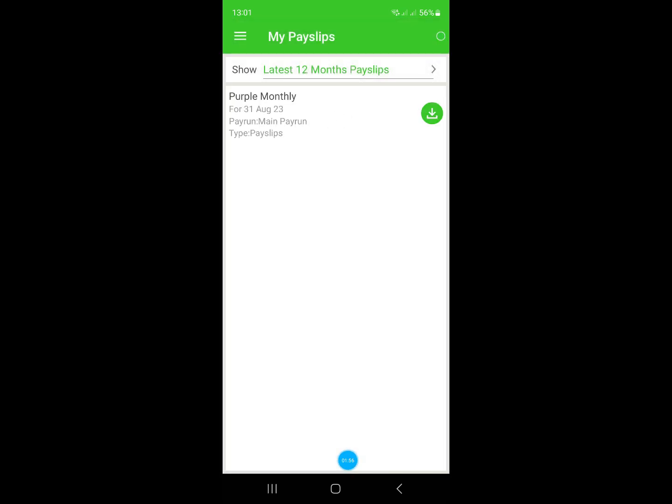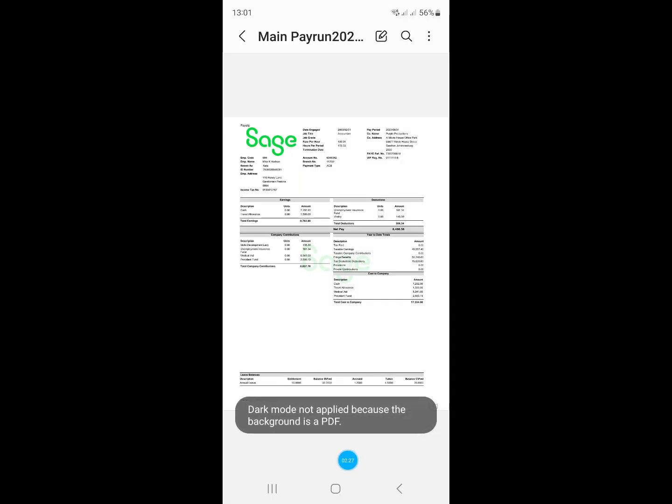Now, under My Payslips, this is where you would have access to the payslips that have been released from a web self-service, and then it would also be available on your mobile app. Now, to view this payslip, you can simply click on the download button. Then once ready, you would select to open, and there it would have the PDF file available.